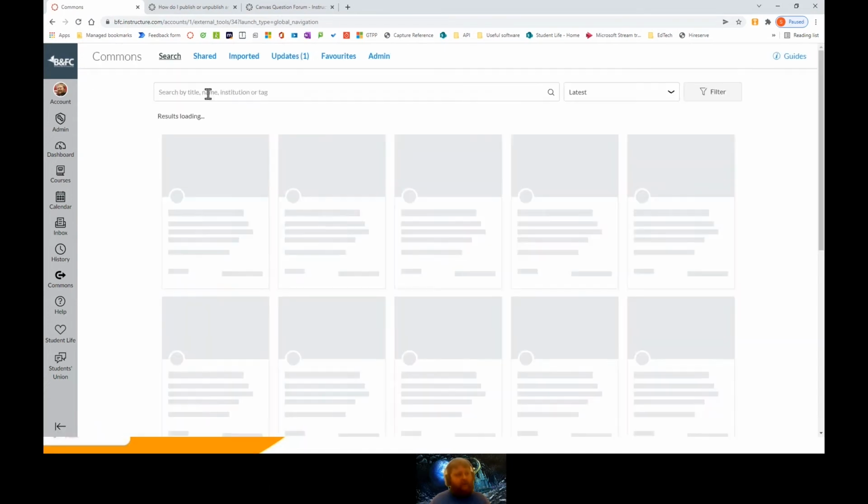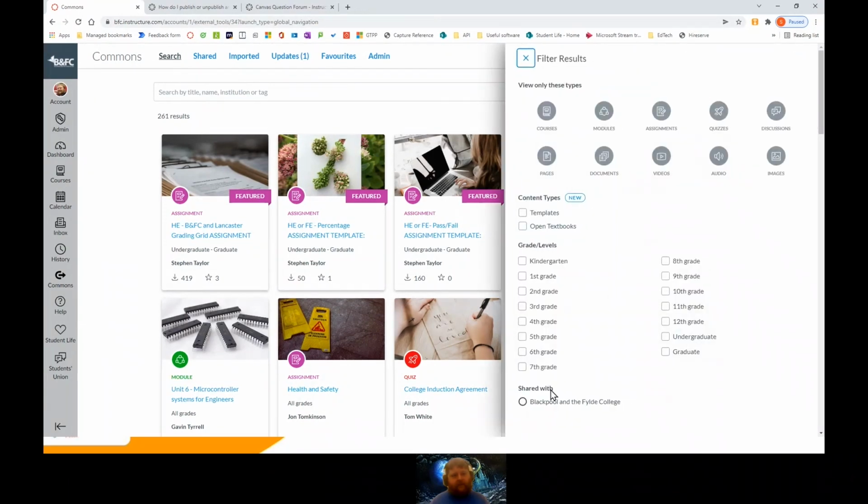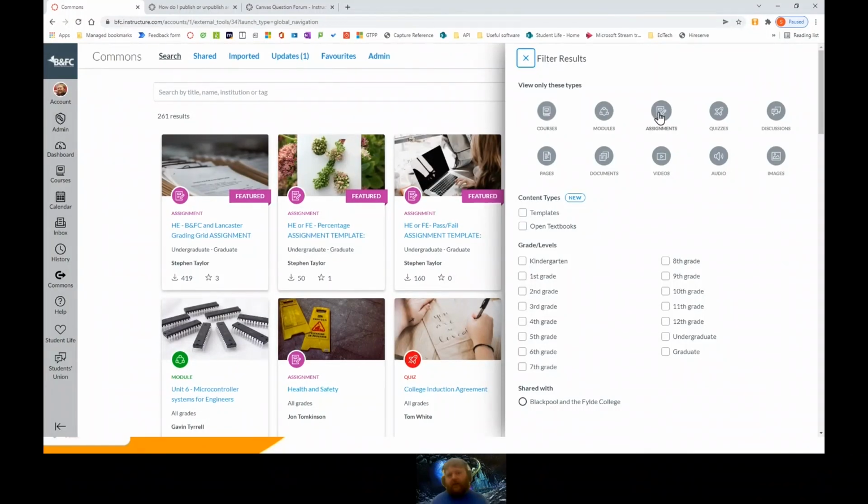So just wait for it to load up for us. There we go. We can have a look worldwide at various different things. I've got a default filter that comes in, that's for Blackpool and the Fylde College, but we can look at courses, modules, assignments, quizzes, discussions, images, all sorts of things that are shared worldwide, and you're able to bring it in.